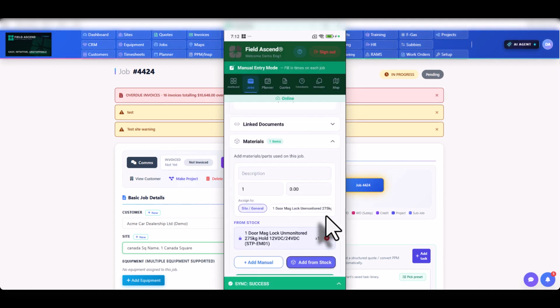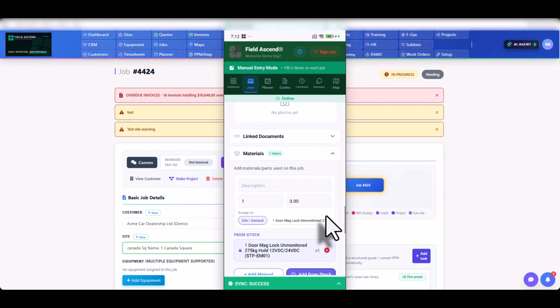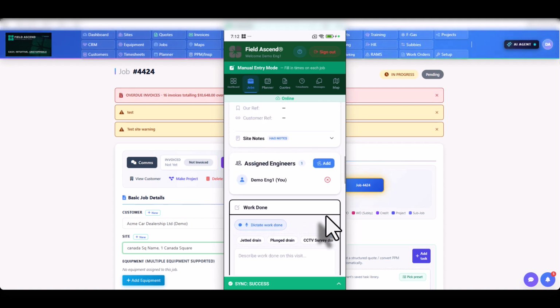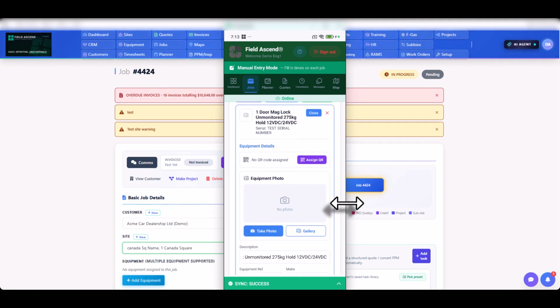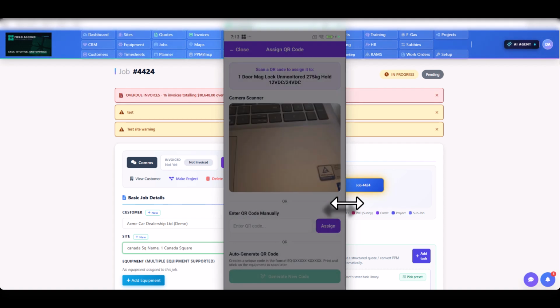If we scroll up to the job equipment section, we can see the new equipment. The door mag lock now exists as an equipment record in Field Ascend. We can see the status that was preset from the stock item. From here, we can edit the equipment record and manage its details. We can also assign a QR code. We can generate a QR code, view it, and add a photo of the equipment.